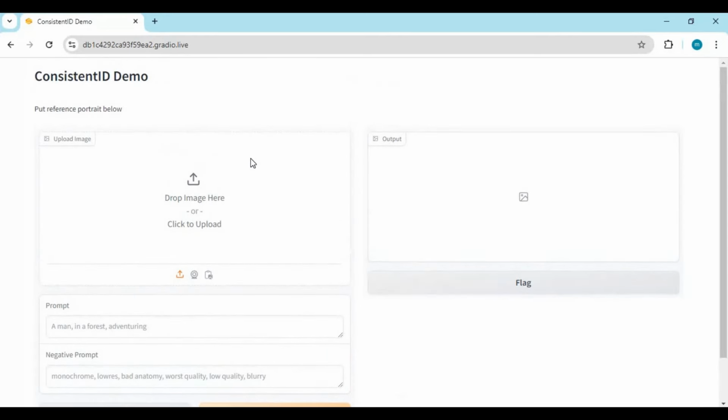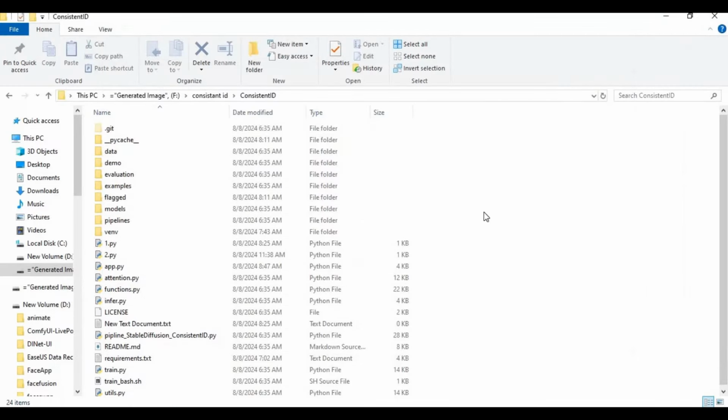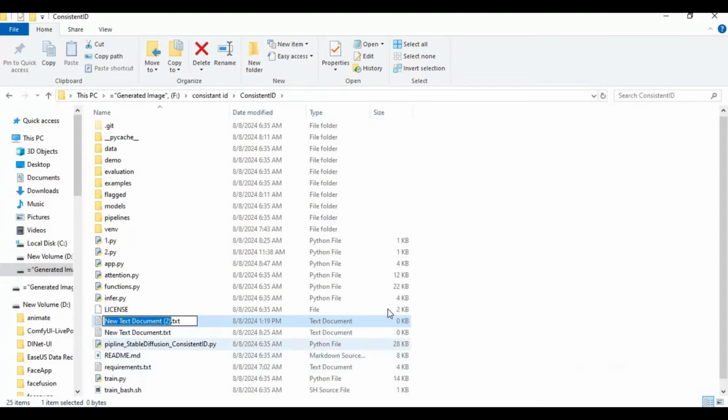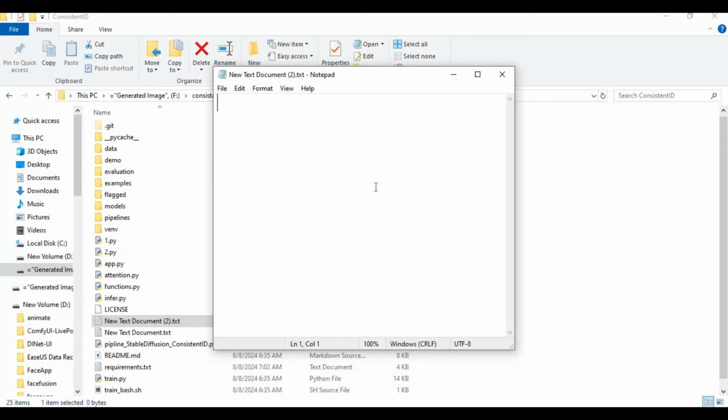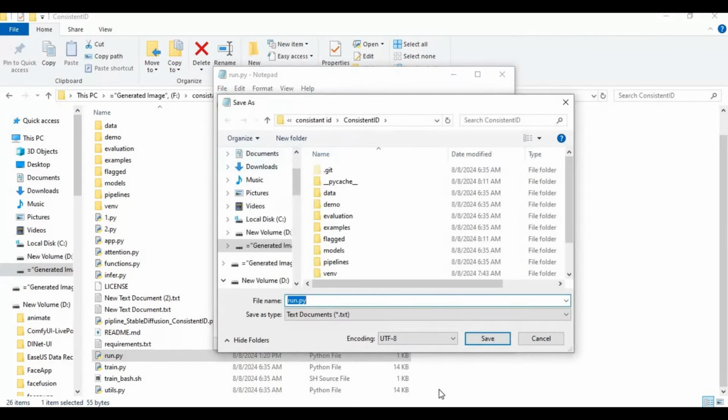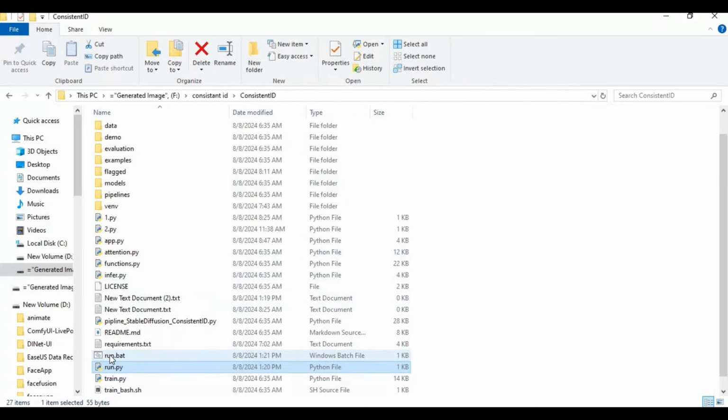You can also make its one-click launch bat file in the main folder. Make a new text file. Type this text and save it as a bat file. Just click on it to launch ConsistentID again.